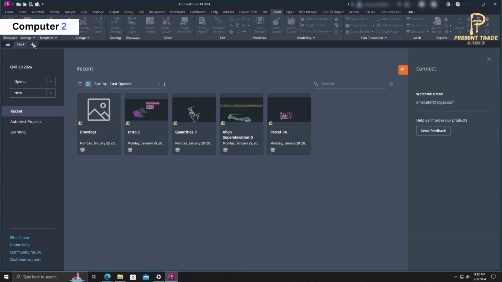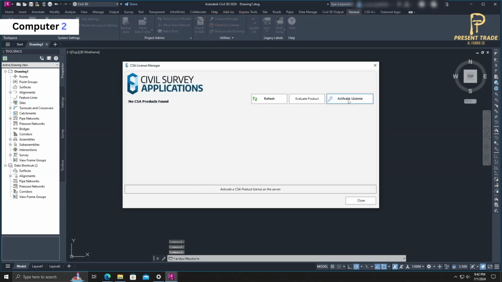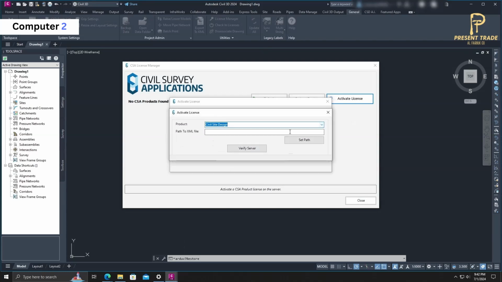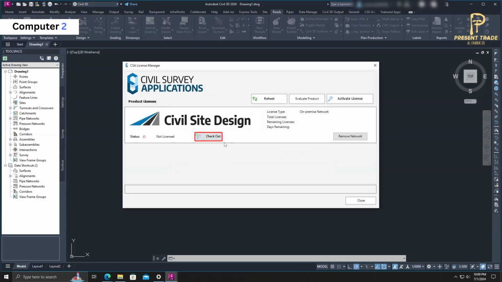Now open your second computer to activate the license on it as well. Open your CAD software, then go to the General tab, then License Manager. Click on Activate License. As with the first computer, choose CSD and the location of the file, then verify the server. And, as the first computer, make sure to click on Checkout to confirm the license and begin working with it. Congratulations! Now you have activated the license on both computers.